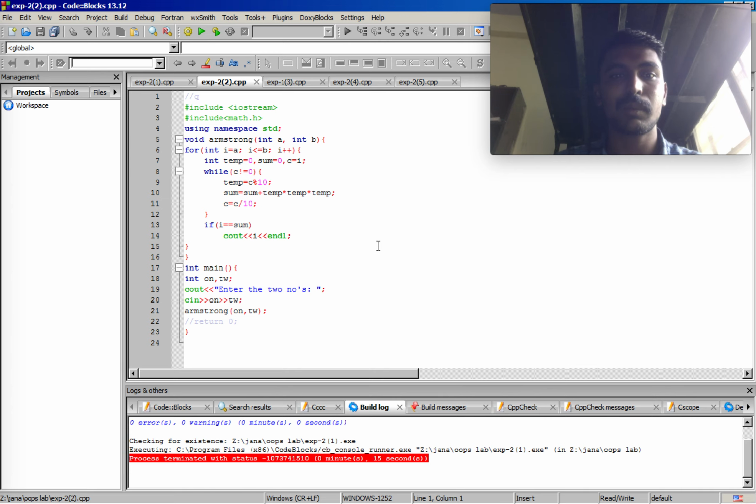Now the second experiment is to find the Armstrong numbers between a given interval. An Armstrong number means the sum of the cubes of the individual digits equals the number. For that, I am using a user defined function. This is the main function. I'm declaring two variables, asking the user to enter two numbers, and storing them in these variables. I'm passing these values to the user defined function called Armstrong.